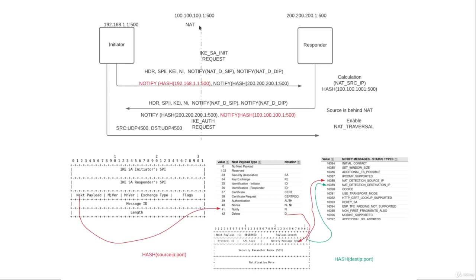When it gets to the responder, the responder gets the IKE packet from source IP address 100.100.1, not from the 192 address. So, in the IKEv2 init, it will put in the notify payload of destination IP the hash of the 100 address. This would get received by the initiator, which would compare the notify hash of 192.168 and realize that it doesn't match the notify payload response from the responder.